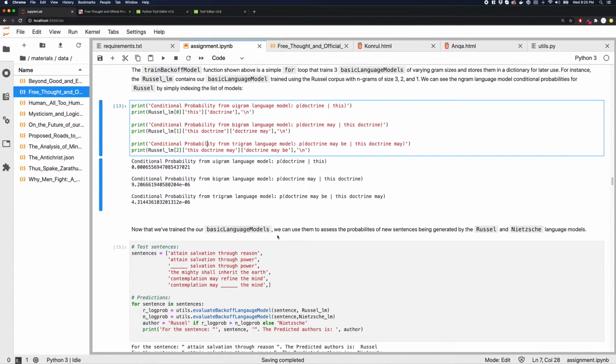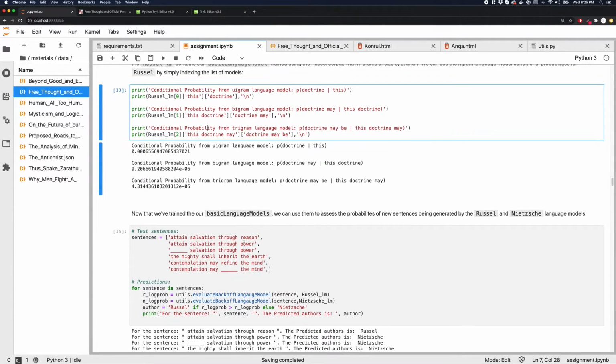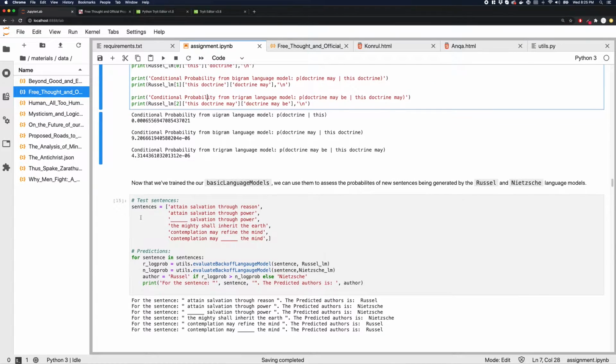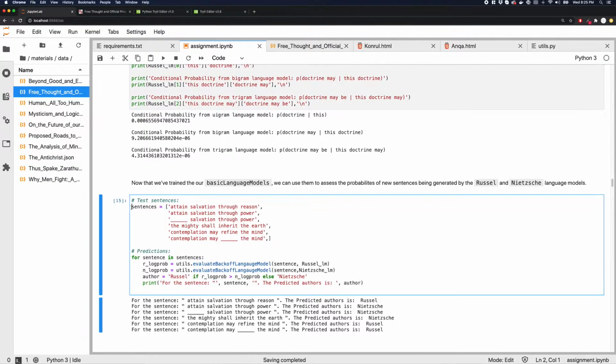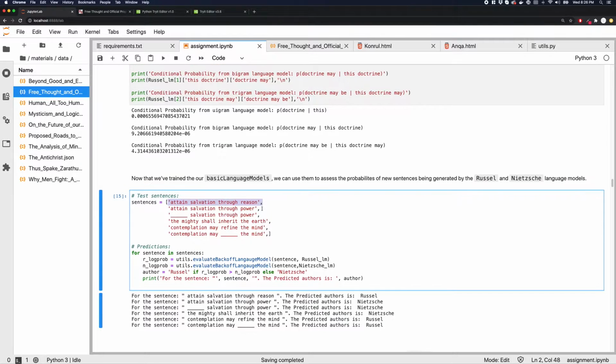Okay, well, now that we've trained our basic language models, we can use them to assess the probabilities of new sentences being generated by the Russell and Nietzsche language models. And I wanted to show you some examples of that here. Here's some sentences. And if you know anything, by the way, about Russell and Nietzsche, you'll be familiar with some of the stylistic things in these elements that predict one of the authors versus the other.